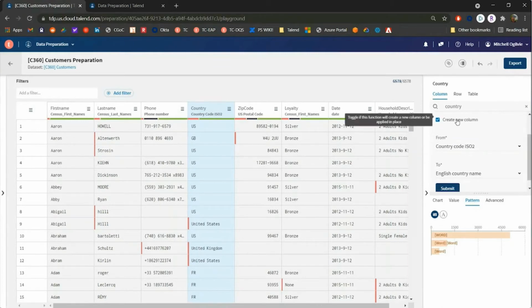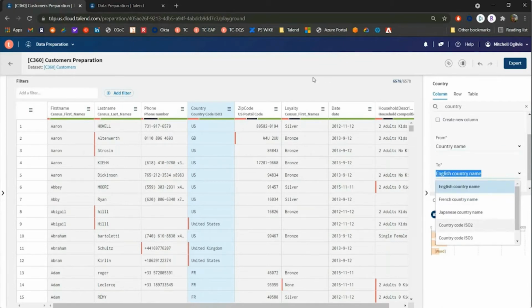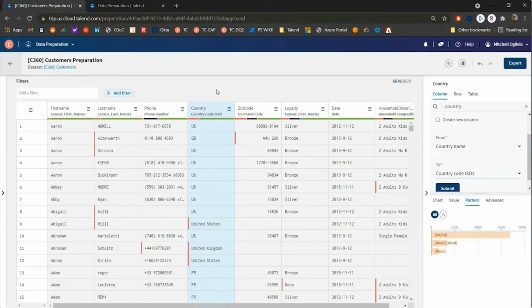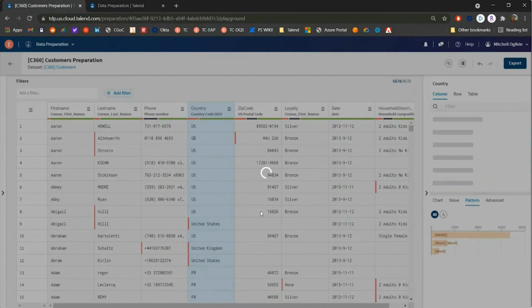Here, I have the option to either create a new column or overwrite the column by unchecking that option. I'm also going to transform this from the country name and standardize it down to the ISO 2 name to match the semantic type that I desire. In this case, I'm able to hover over the Submit button and we'll actually get a live preview of how the changes might apply to the data. I'm happy with that, so I'll hit the Submit button.